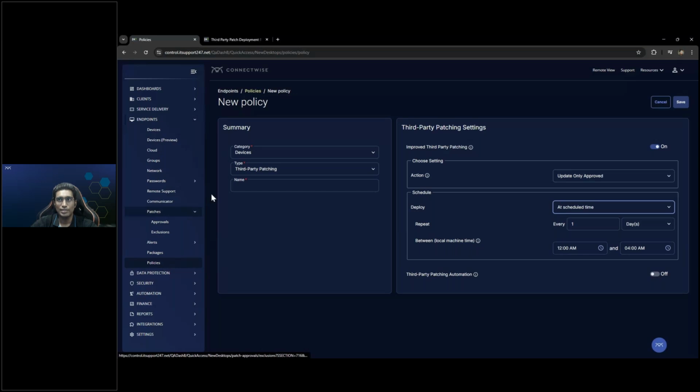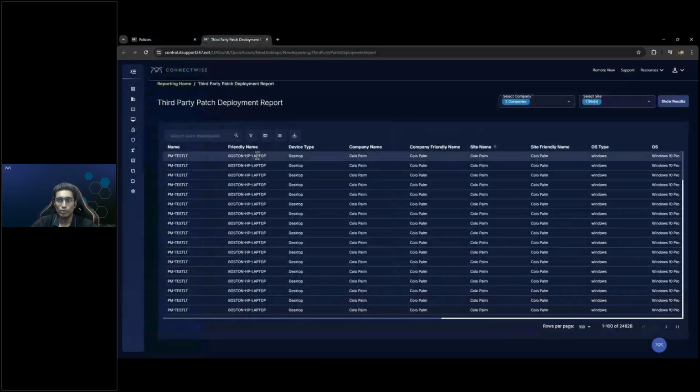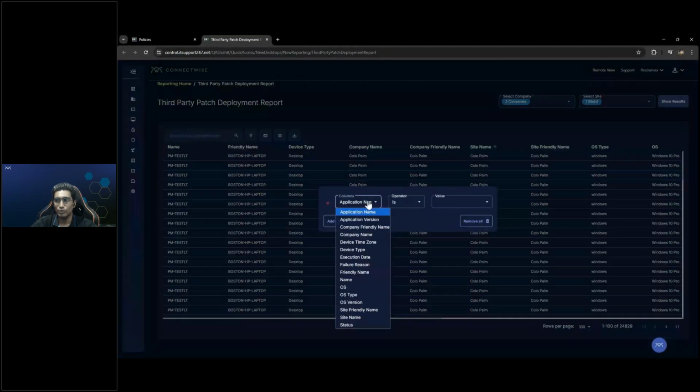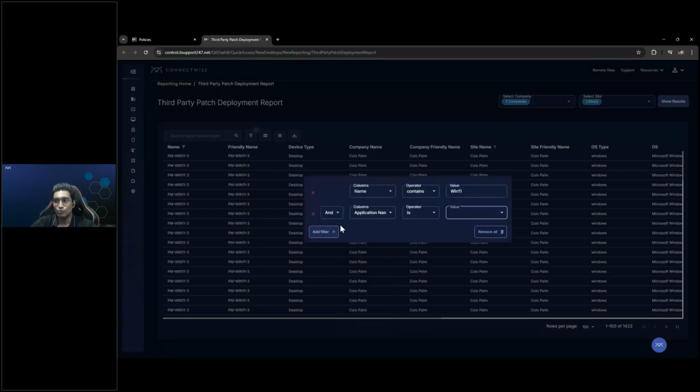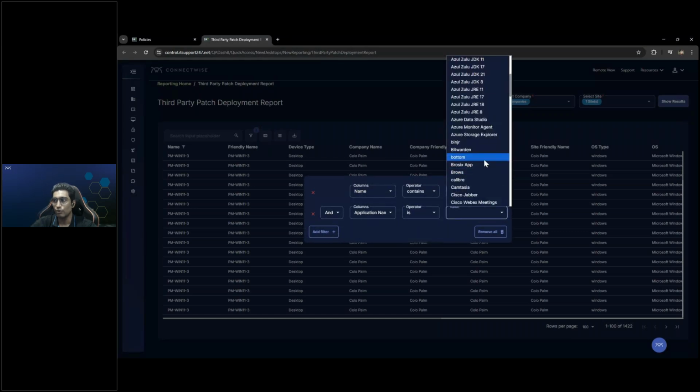In addition, as I mentioned, we also have a brand new report, the third-party patch deployment report. This is pretty similar to any of the existing reports that you would have on your UI. You can go ahead and select the companies and sites. You can also filter these based on certain things. So let's say I just want to look at Google. So I could just filter for it here.